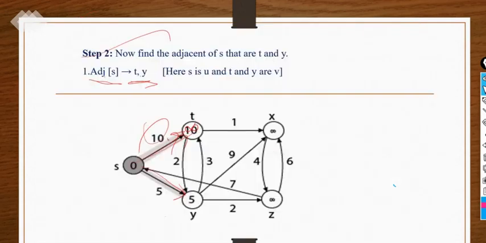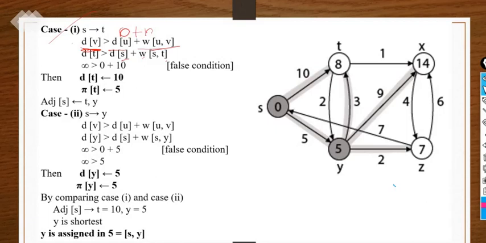After taking this path, then we will replace this infinity with the 10 because it is less than. If it is less than, then we will replace it. So we will replace this infinity. Is it greater than? Yes, it is greater than. Condition is false. Now what we have to do, this D of T, we have to replace it with the 10, right? And pi of T is S.